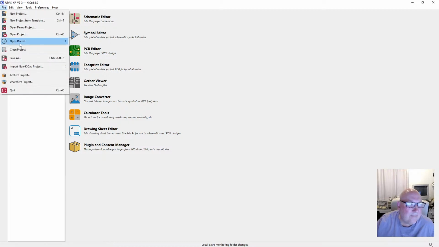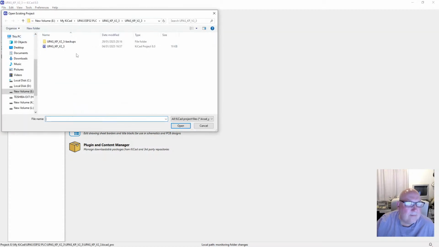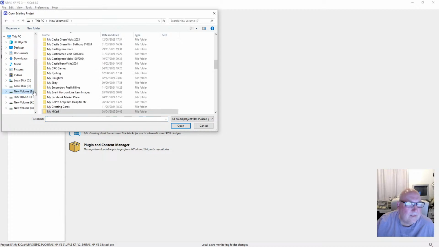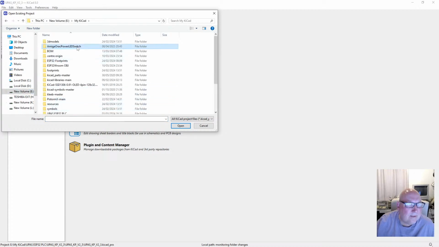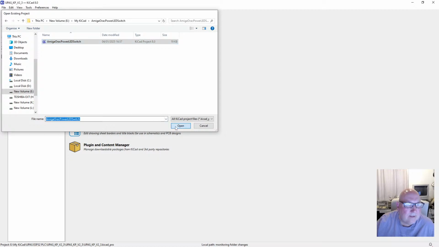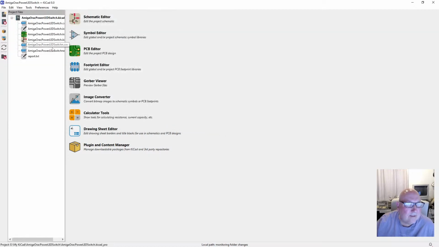So I was about to edit my original. I don't want to do that. Right, so I want to open a project. KiCad. No copy. There it is. I'm a bit rusty. Right, that's it. So we want to go into the schematic.